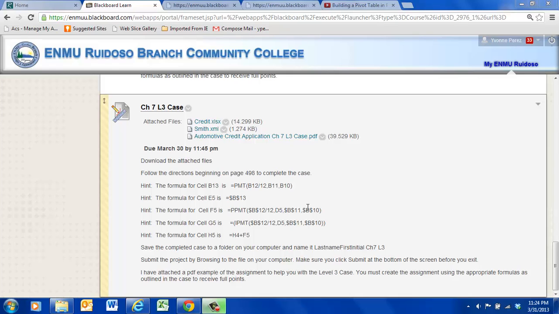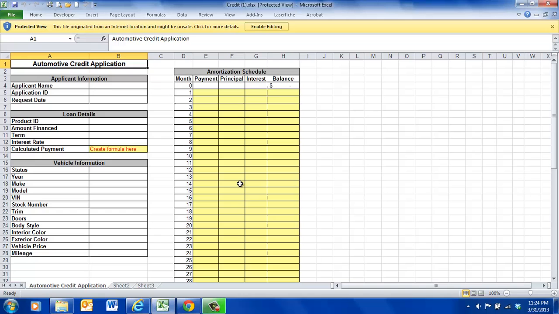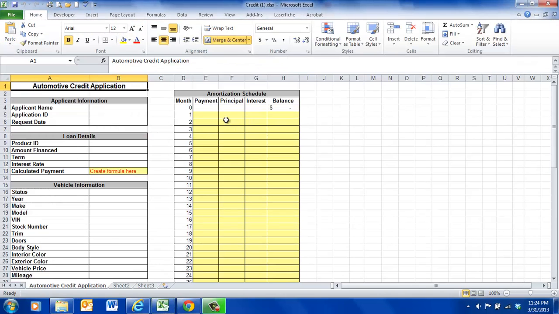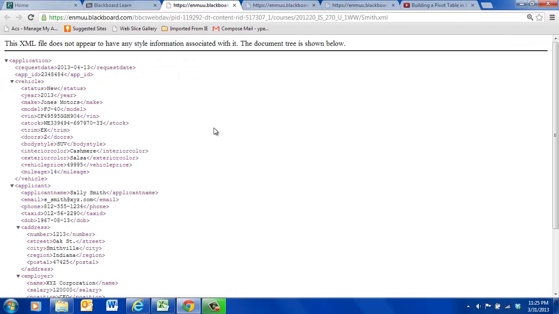This video will demonstrate the Chapter 7 Level 3 case that is on page 498. So we need to download a couple of files. We need this credit application. We'll just open that up. And when it opens, you need to go ahead and save it as automotive credit application as directed on step 1. I'm going to go back to Blackboard, and I also need to download this Smith XML file.